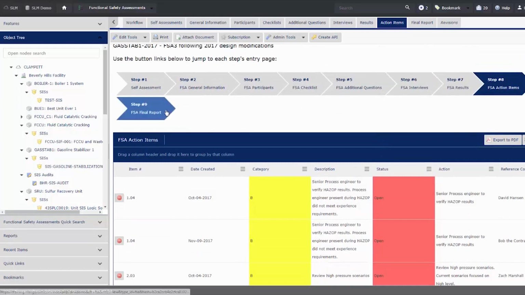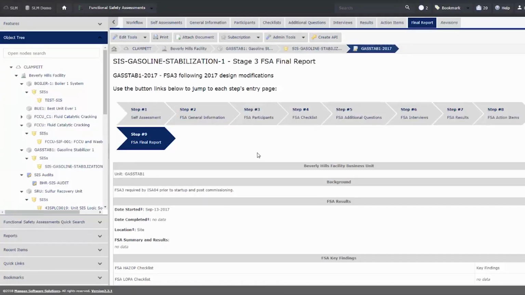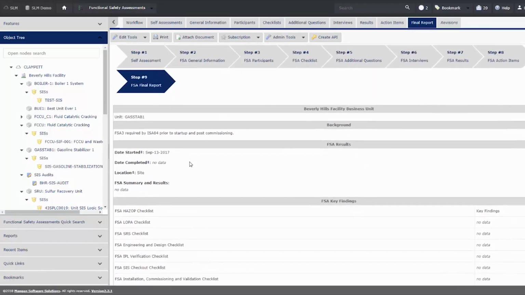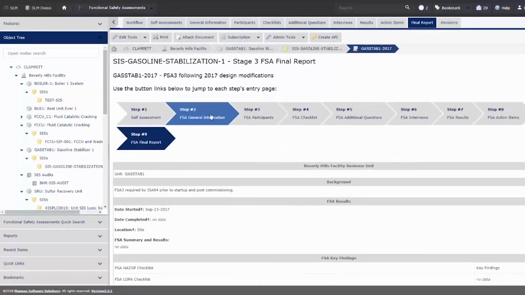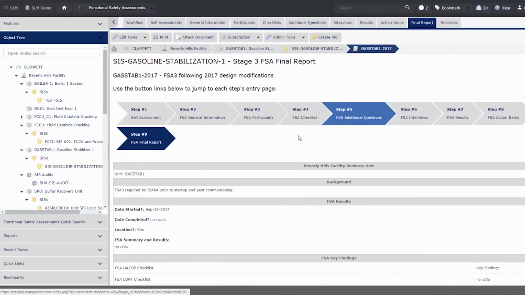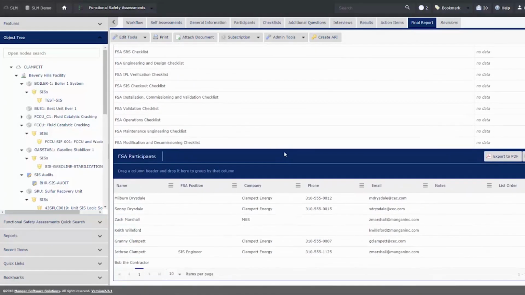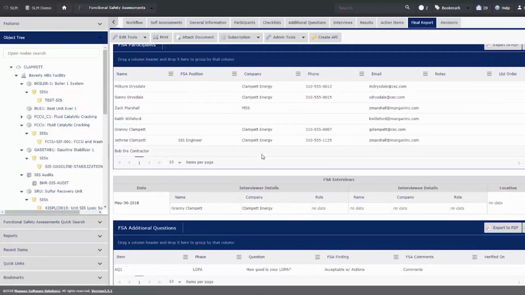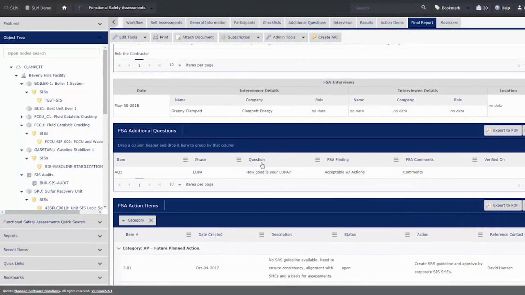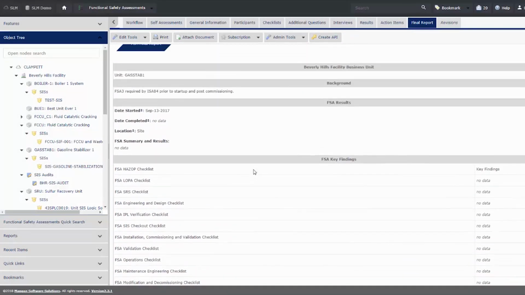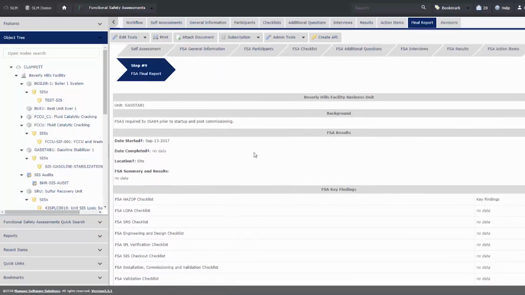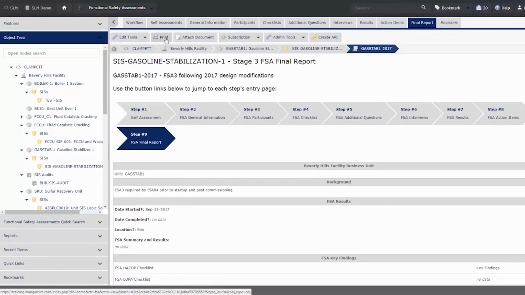And then the last step, your final report. The final report will show all of the information that has been gathered from each of these various steps. It'll put it together all in one report, including the FSA participants, interviews, questions, action items, and at the very beginning, of course, the key findings in the background. Clicking the print button will allow you to print the entire report, complete with all of its findings, and ready to turn in.